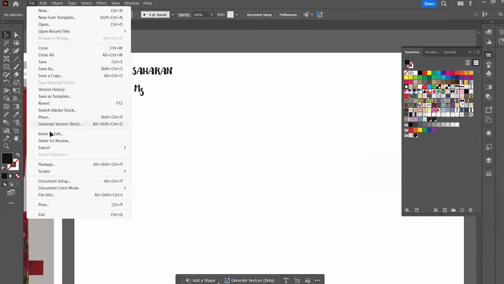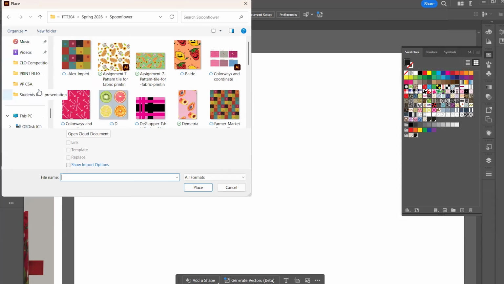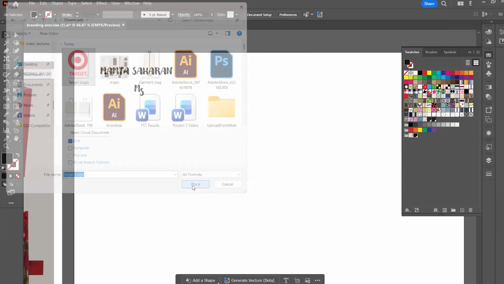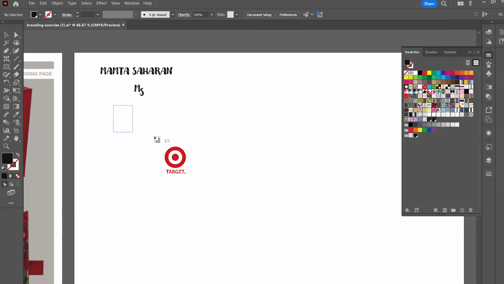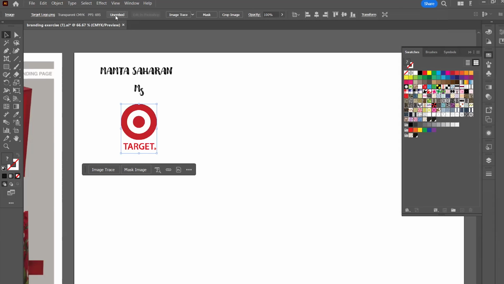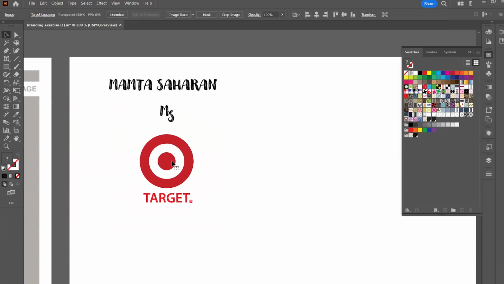Let me bring that. So File, Place, and now I can go to downloads and I can go for Target. Let me draw here. I want it pretty small and let me say embed, because I don't want to see that cross sign. So now I have this. Let me make it smaller.